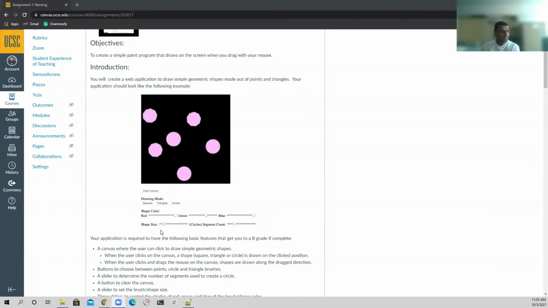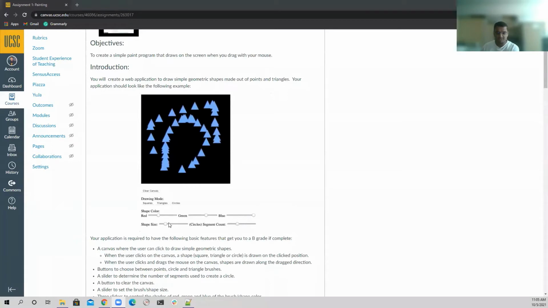Then the size of the shape. You can have a smaller shape or a larger shape. That is something you can define using this slider here. So that is shape size. And then this is exclusively for circles: you have this segment count.